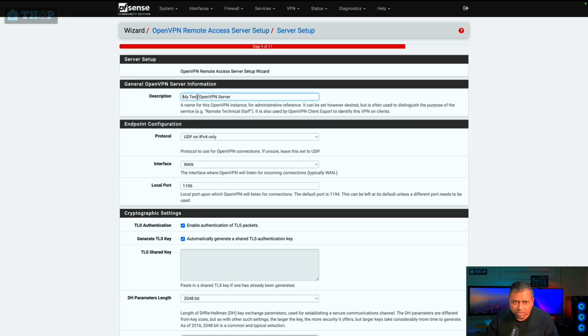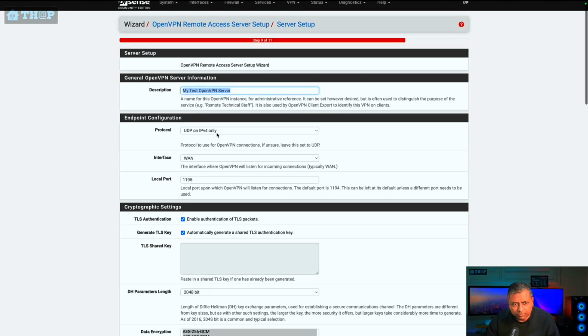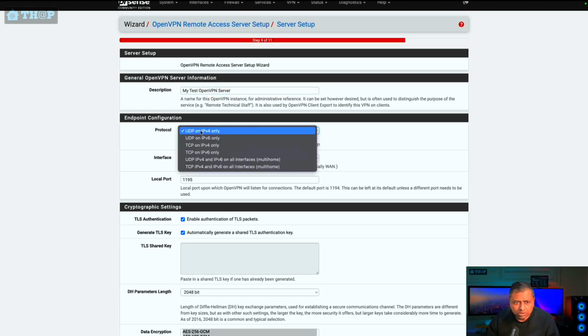And the next step here, it is going to ask you to set up the server configuration. So just give it the name to the server. This is a server that we'll use later to create client certificates. Protocol here is UDP on IPv4. The default is fine. Try to use UDP. TCP is a bit on the slower side and not recommended. UDP is the preferred protocol.